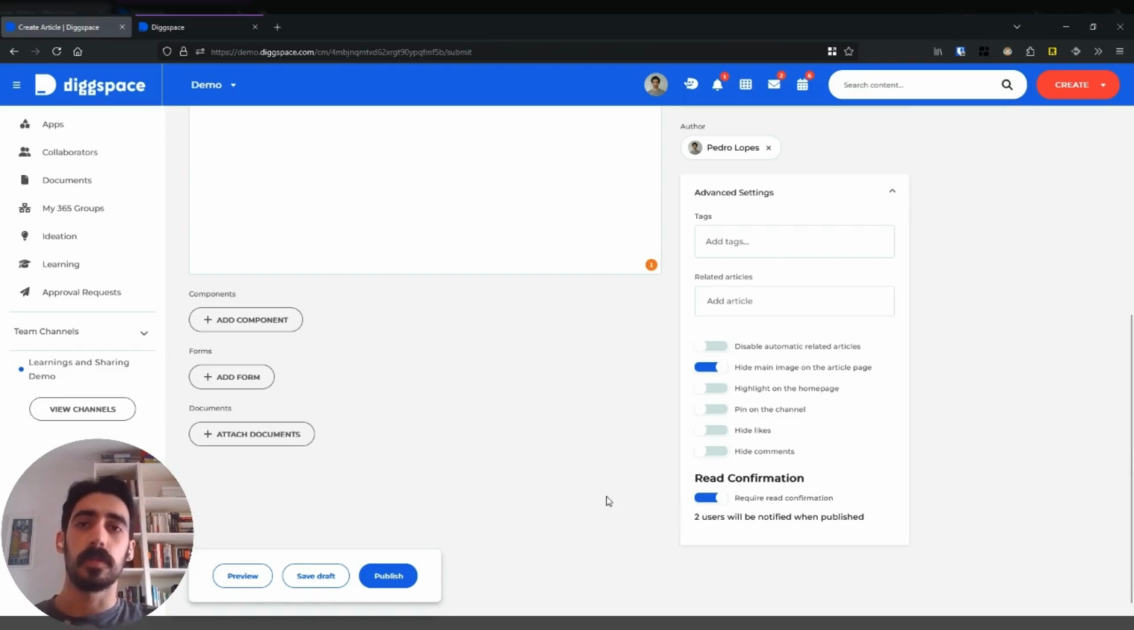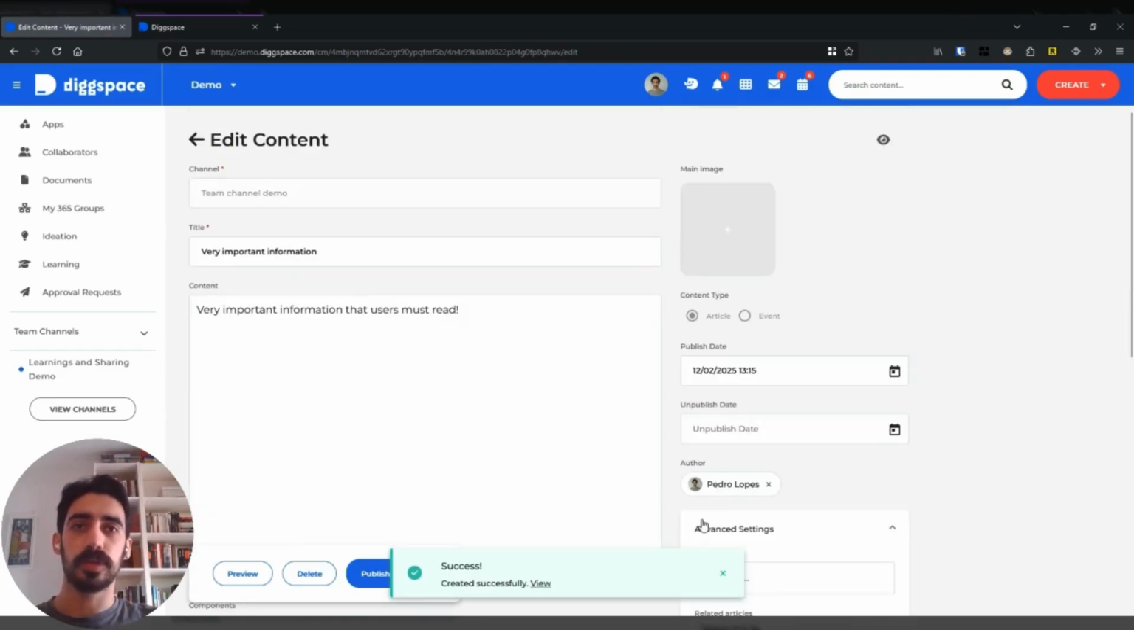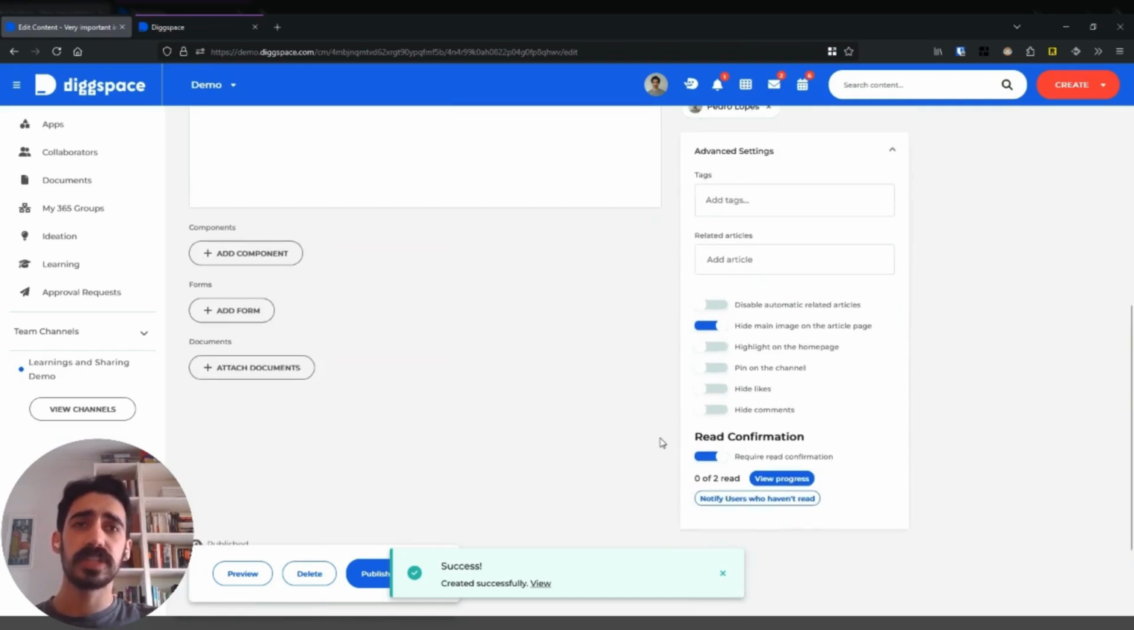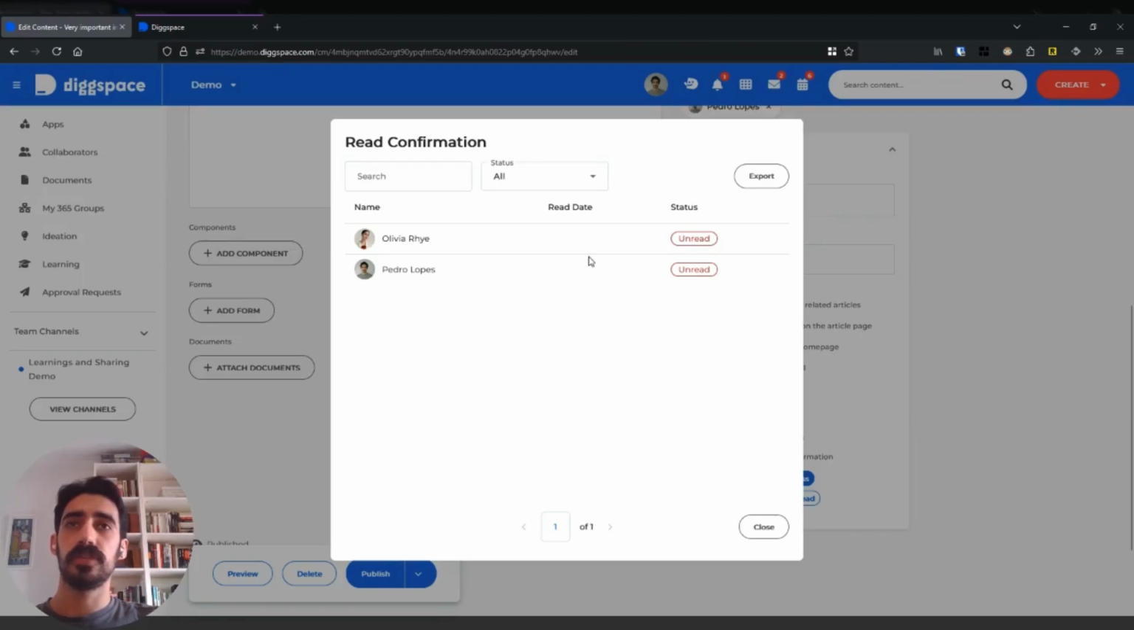Let me go ahead and publish this article with a read confirmation. And now we'll see that this require read confirmation has changed a bit. Now we see a summary of the progress. We see how many of the total users have marked it as read, and we can see additionally the details of the progress that has been done.